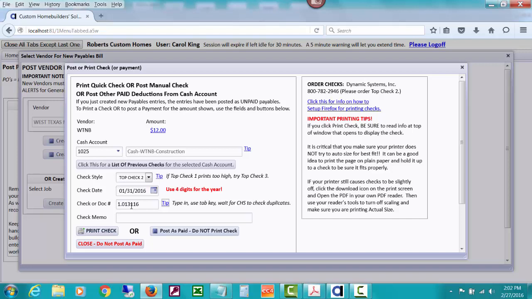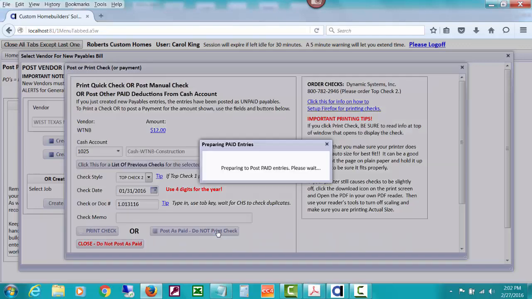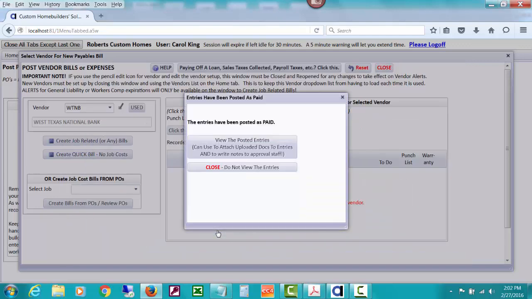So if you just type it in and then jump down and click this button to post as paid, sort of like nothing will happen, because you need to let it check, give you that message, and then have that message go away. So what I'm going to do is just post this as paid and not print a check, because I don't have a check, and it's going to deduct it from my bank account.